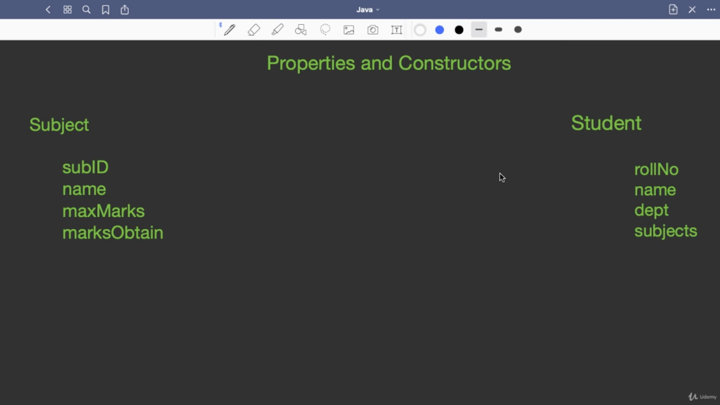So in this challenge, you have to write two classes. One class is for a subject and the next is for a student. A student is a university student or a college student. So the properties of a student class are roll number, name, department and list of subjects he has selected. So this list of subjects will be an array of subjects. So before writing a class for student, we will learn how to create objects of a class subject.